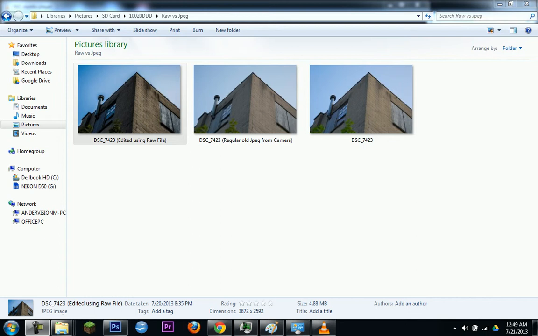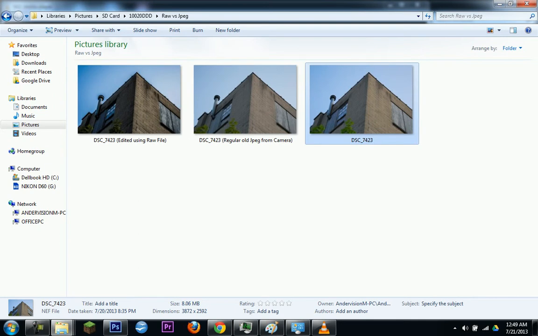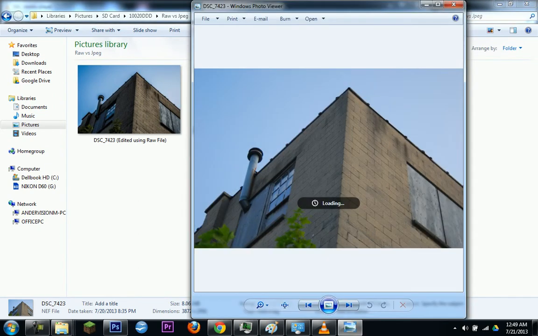Anyway, so first of all, sadly, if you just got your camera and you shot RAW, you put your SD card in the reader, this is a RAW file. You're not going to be able to see it like this. You won't be able to open it like this. Sadly, Windows is too stupid to know how to do that.